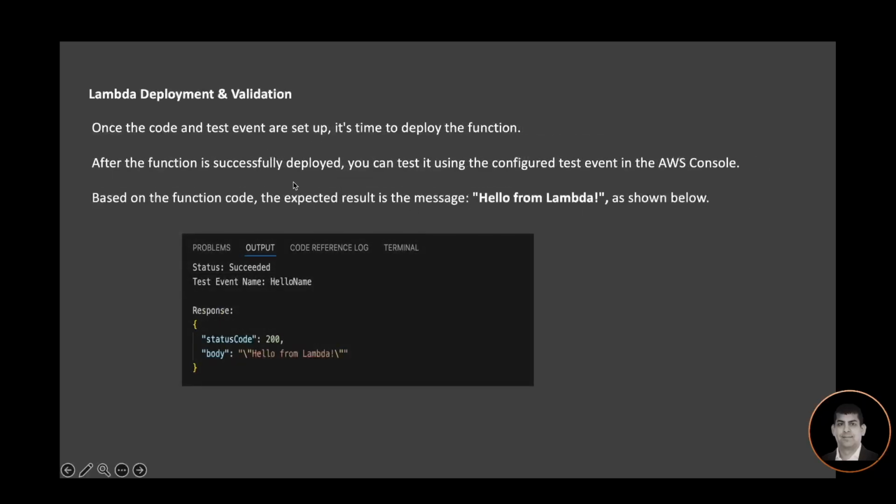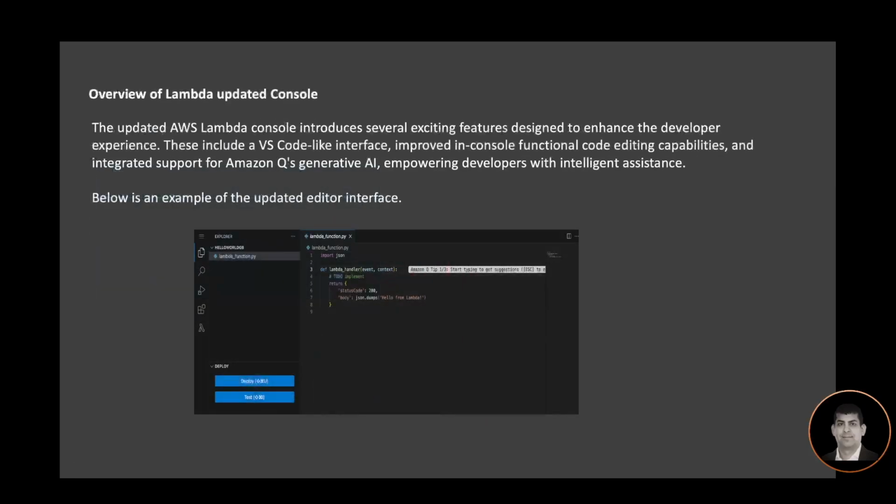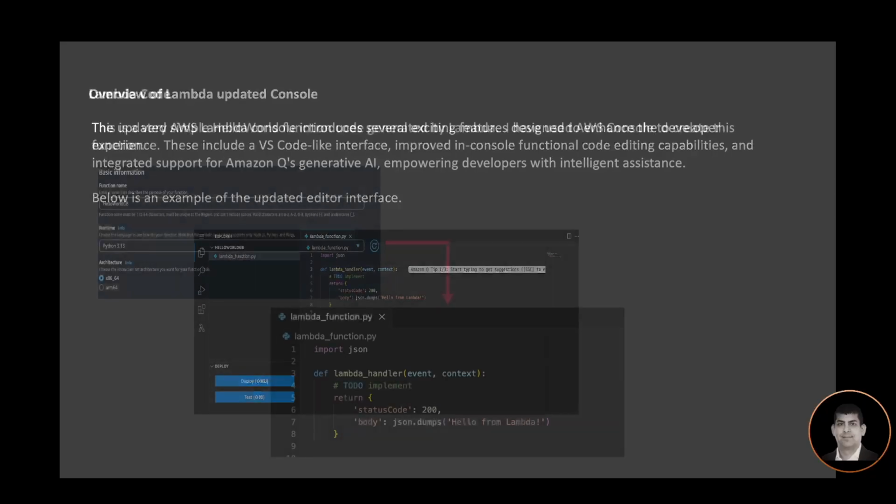Now, once I have it, my code is there, my test event is set up, it's time to deploy the function. And deploying the function through the console is as simple as clicking on the deploy, right? So if I go back here on my code editor, the deploy is right there, test is right there. I'll deploy the function, and once it's deployed, I click on test to validate the function.